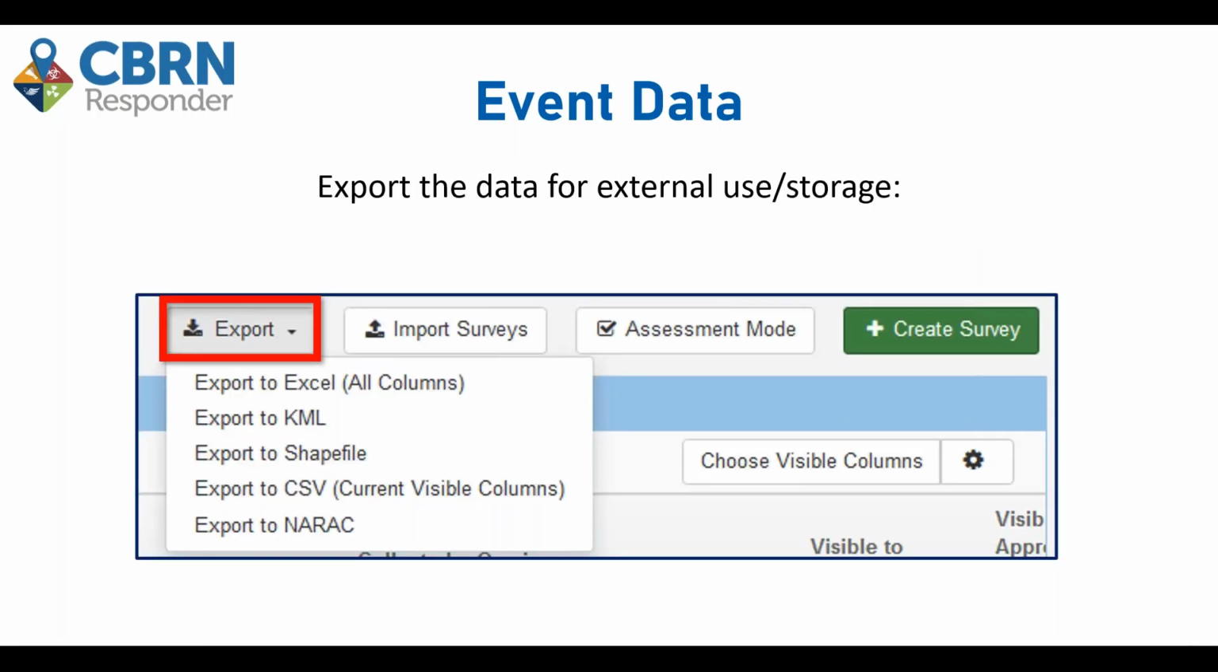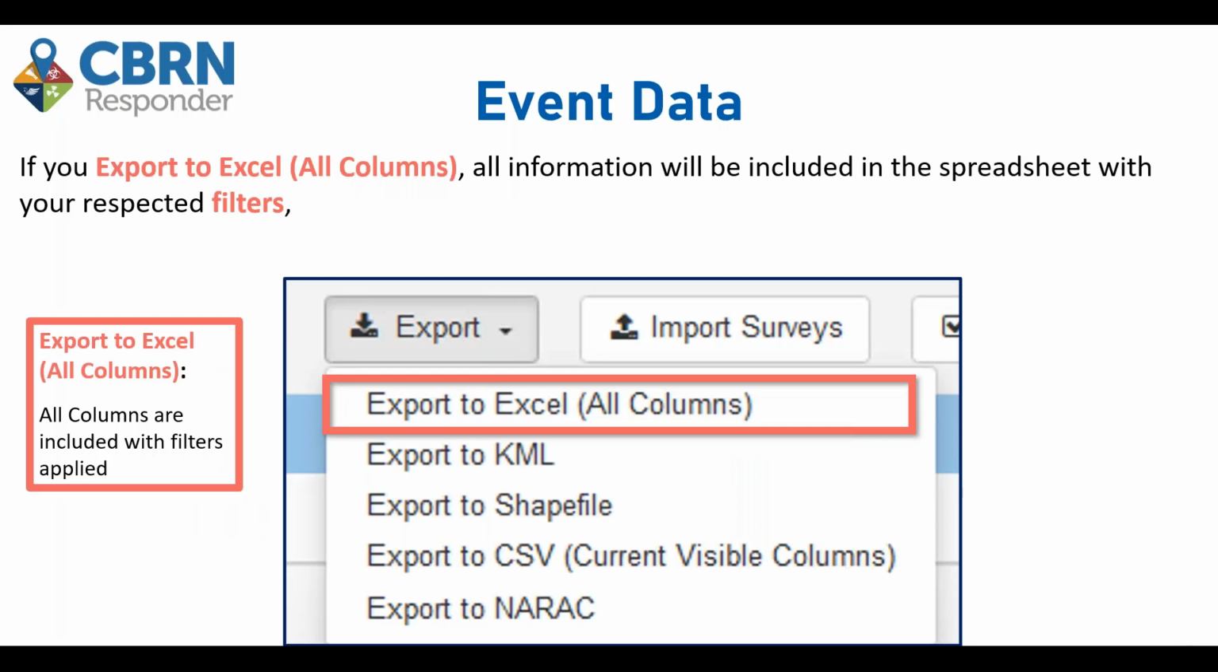You can also export the data for external use or record keeping. There are two different options here: exporting to Excel and CSV files. If you choose to export to Excel, which is the all columns export, all of the information will be included in the spreadsheet, so all of those columns that you saw, and it will respect any filters that you do have.